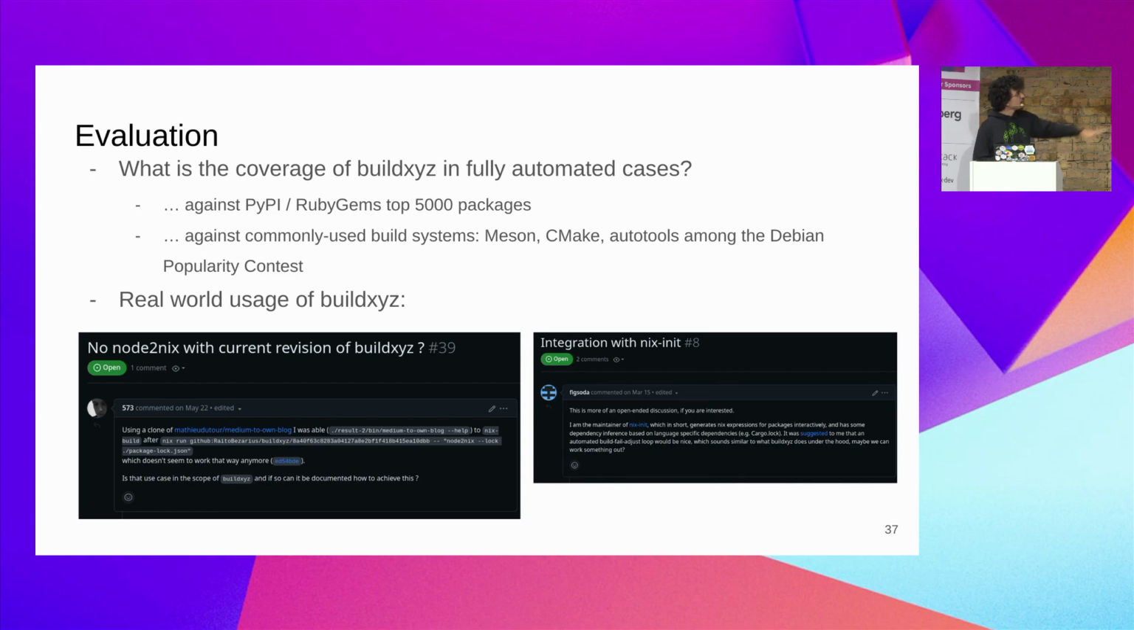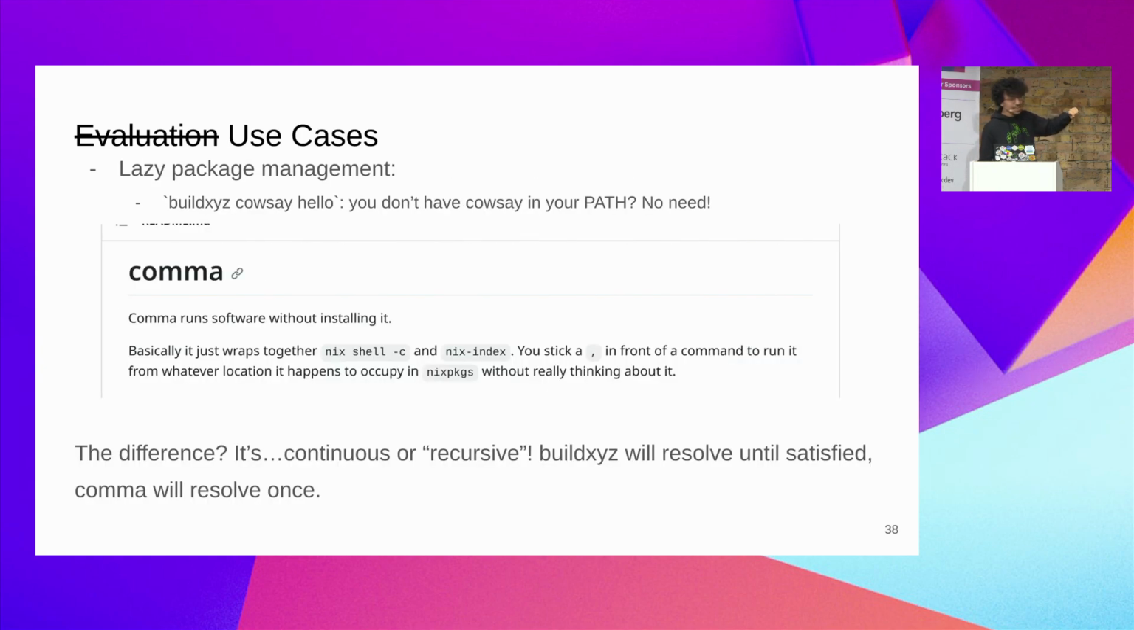And then there are people who want to use BuildXYZ for other use cases, like lazy package management. So in Nix, there is this thing called comma, where you just run software without installing it. You just do comma something, and it will download the software for you if you don't have it in your shell. So this is the same idea.